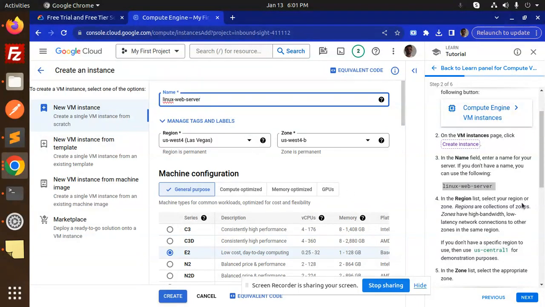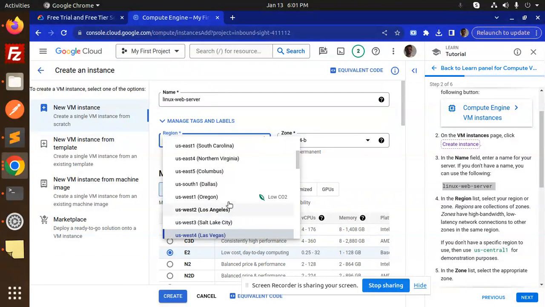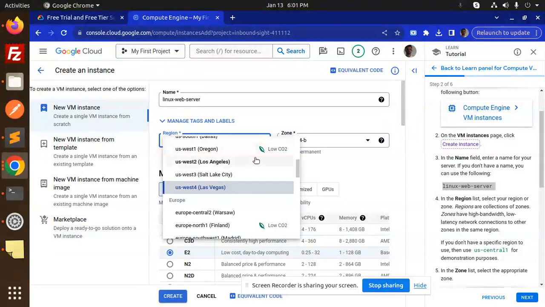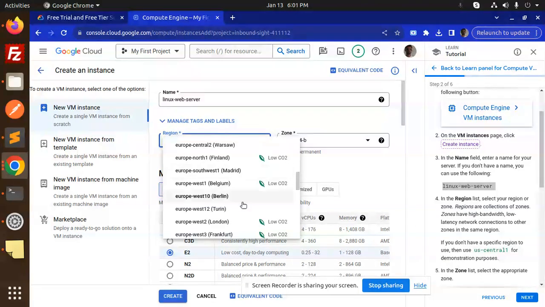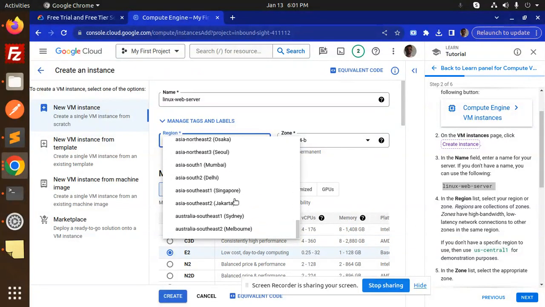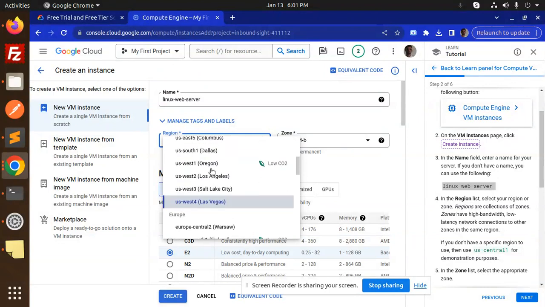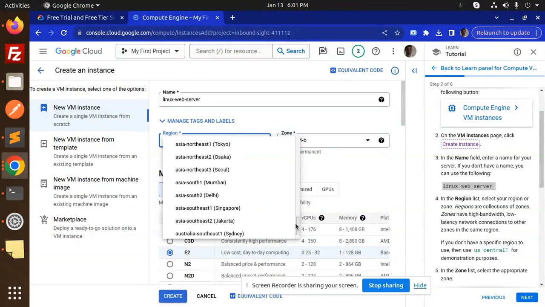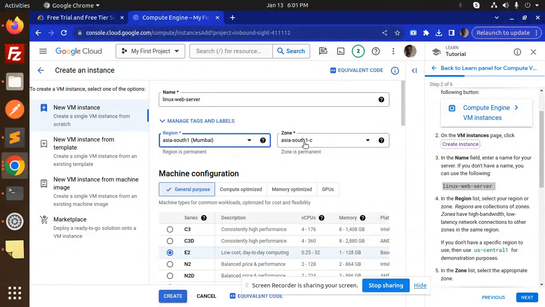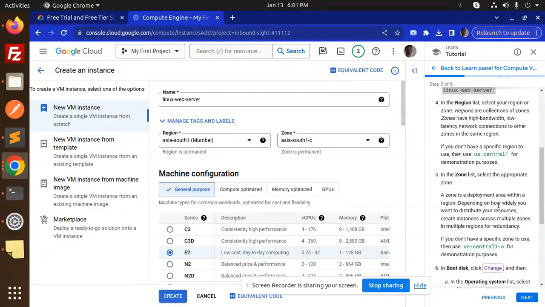In the region list, select your region and zone. Regions are collections of zones that have high bandwidth, low latency network connections. So select the region accordingly, whatever region they are providing. We have India also, I suppose. So I will create in that region. I'll create in Mumbai. The zone is this one, right? 1C. Okay, this is done in the region, and in the zone list we have selected.